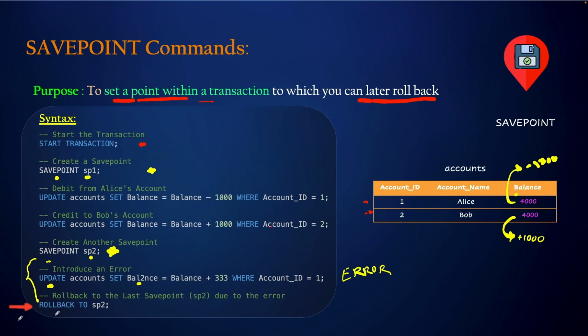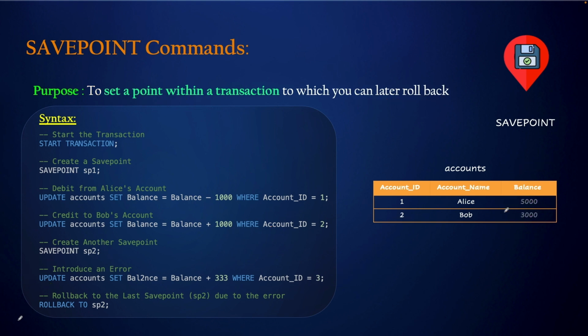But we still didn't use how to save these changes. That's why these changes will not be saved permanently, but it will roll back till the save point sp2. Let's see. If you see this 4,000, when we run the script and close the session, these changes will not be stored because we didn't save those changes. It will store its original values.